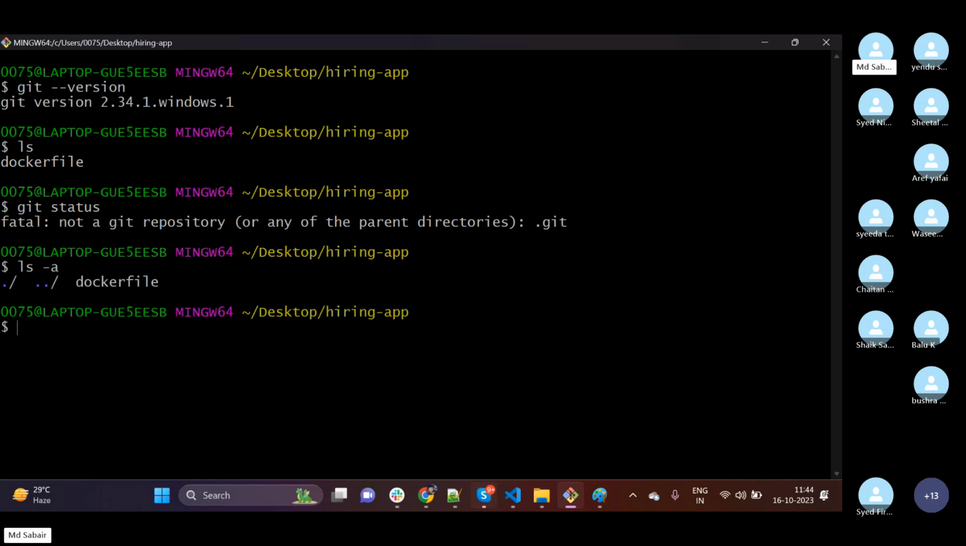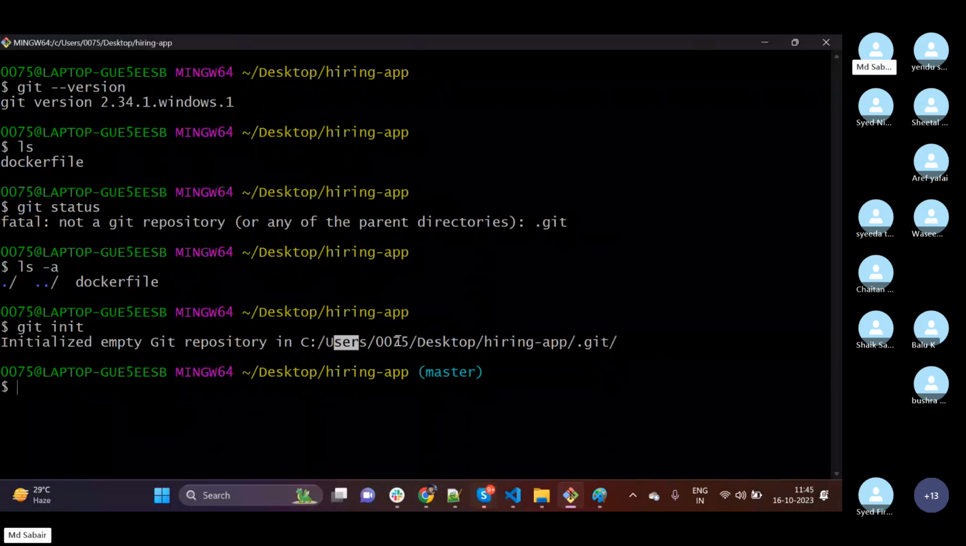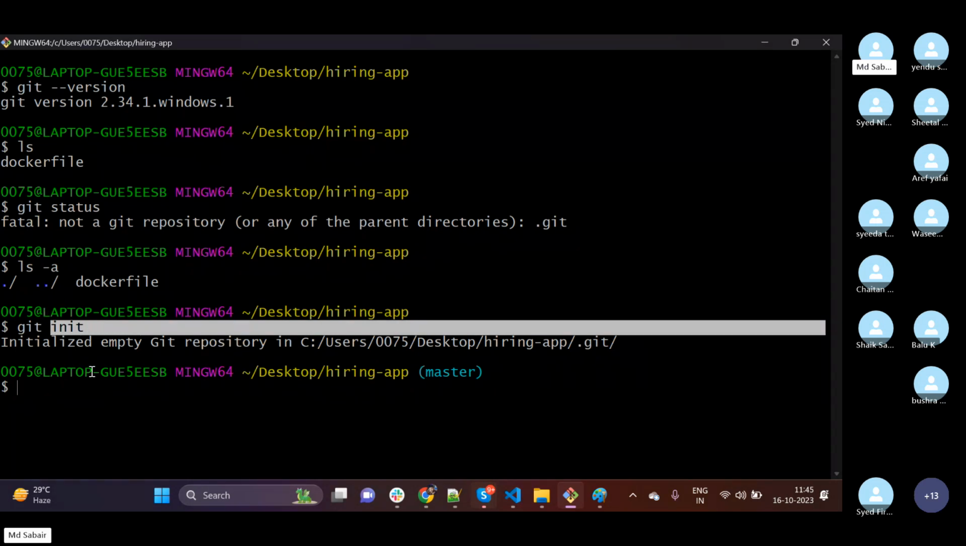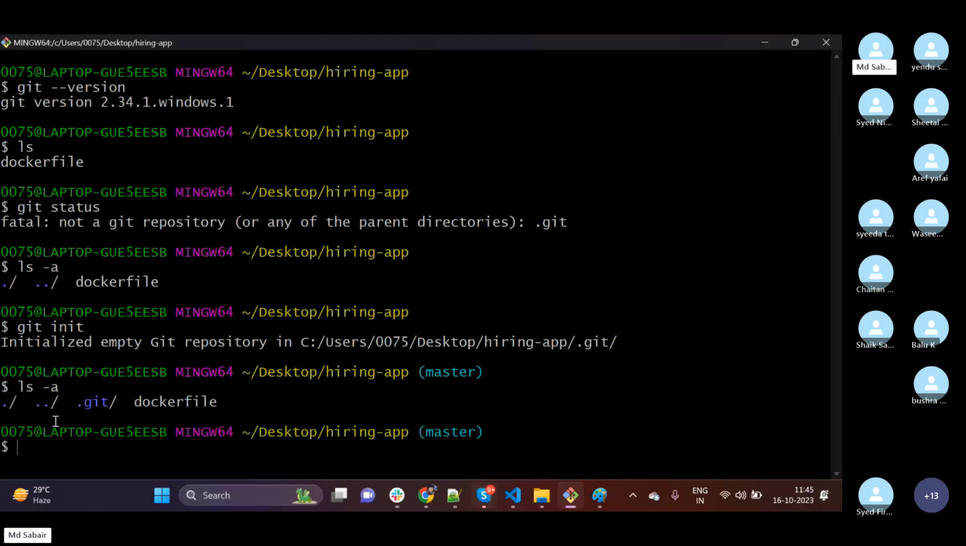Let us see if we have any hidden files. Do we have any hidden files as of now? No, right? So the moment I execute git init and hit enter: initialized empty Git repository in users desktop hiring app .git. Means the moment I have executed the git init command, what happened? It has created one directory called .git. Also you can see this change, now it is printing as master. What is this master? We'll talk about this at a later point of time. For now, if I do ls -a, here we can see one new directory has been created.